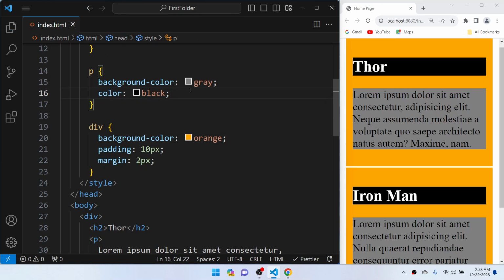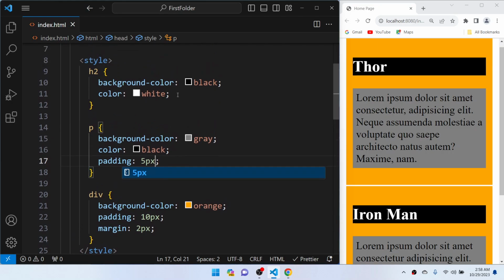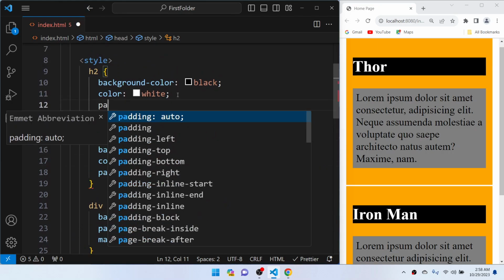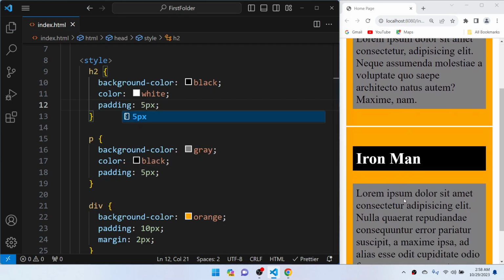We can add some padding here, let's say 5 pixels. We can add padding to the heading also. So padding 5 pixels. Save the file. Now this kind of looks good.